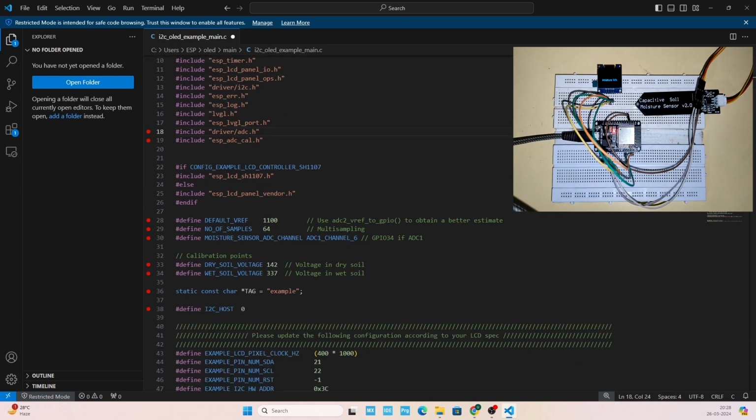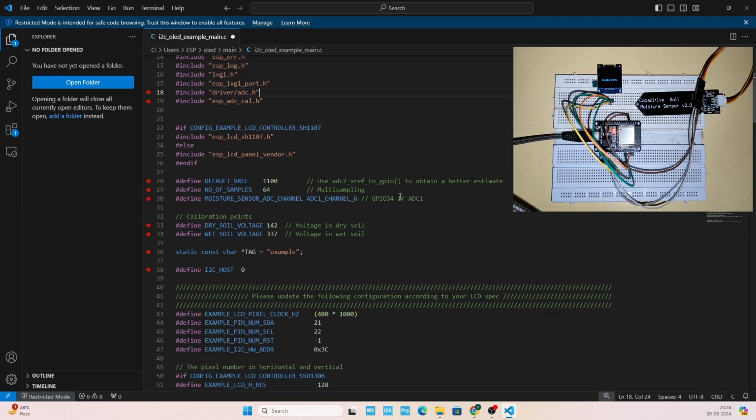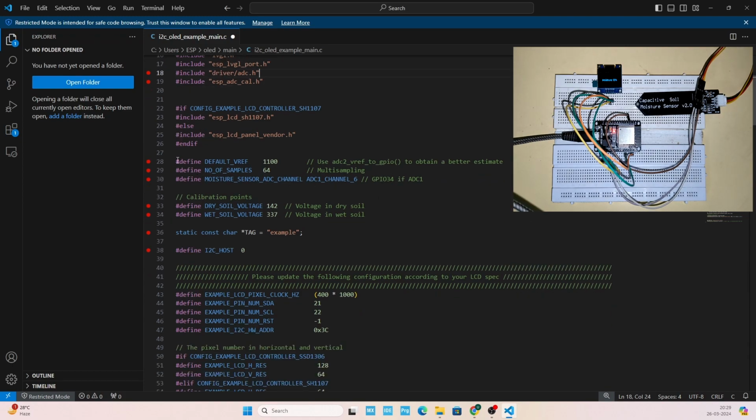So what else have I added? I have added these definitions. This is your default VREF and number of samples. These are all the same as in the last video. There is no change here. I have added these 5.